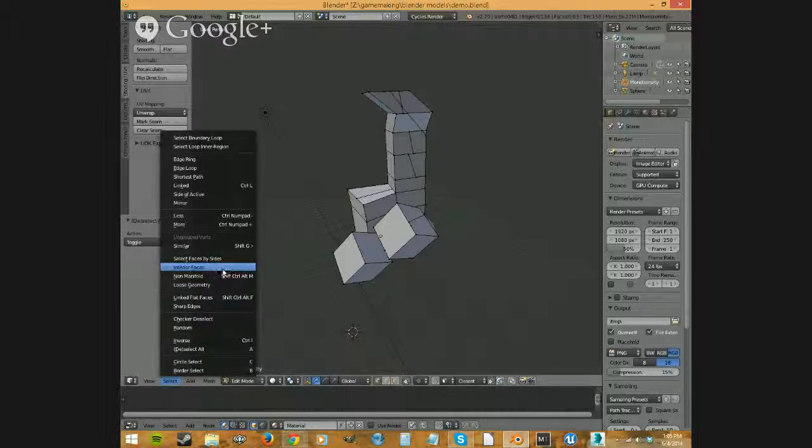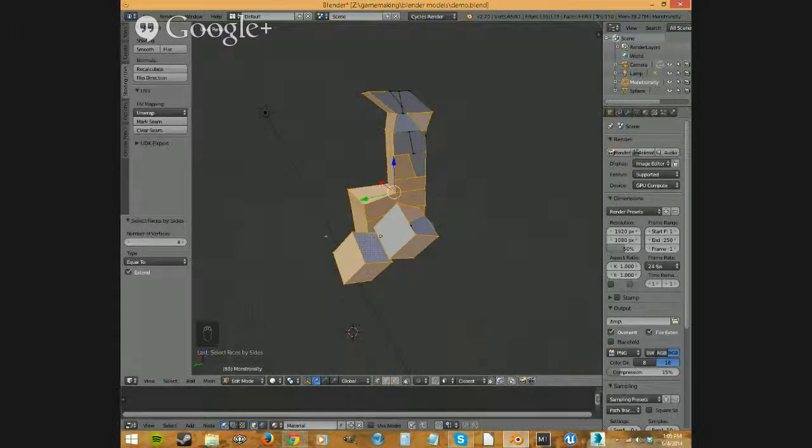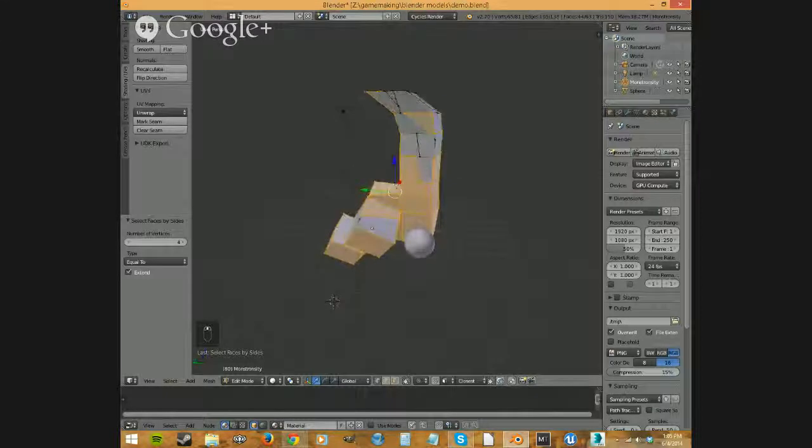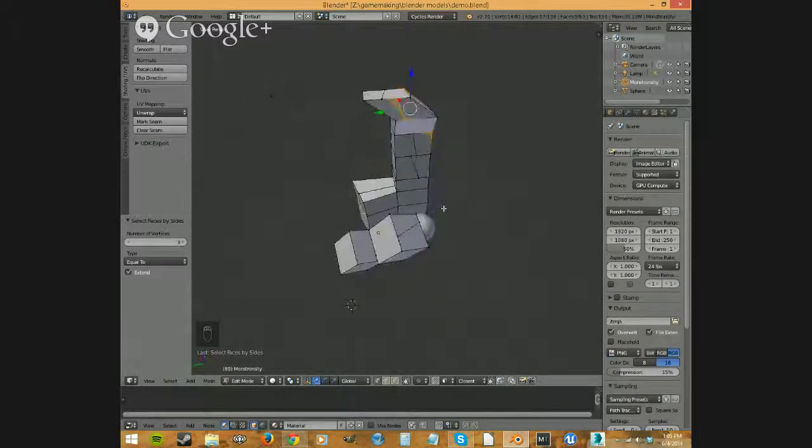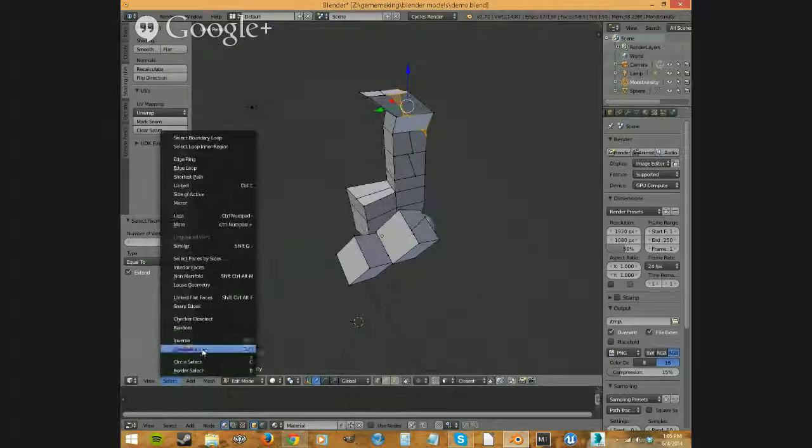And then select faces by sides can be handy as well. It'll select all of your four-sided faces, all of your n-gons, or all of your tris, so that you know where to focus to get rid of these things. That's very, very handy for getting a good topology.